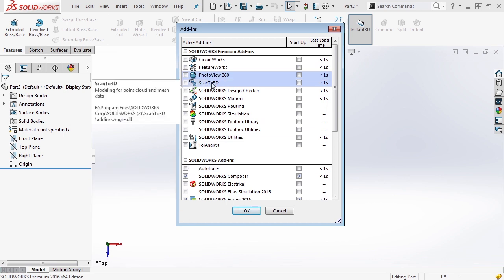Scan to 3D. This is something that is pretty cool if you're dealing with point cloud data, mesh data from 3D scanning. It's not as robust as some of the free or some of the purchase scan softwares like RapidForm or GeoMagic or even the free version MeshLab. It can't do a lot of the mesh manipulation and smoothing that those programs can do, but you can take point cloud or mesh data and work with it, manipulate it, and create some surfaces and things in SOLIDWORKS.